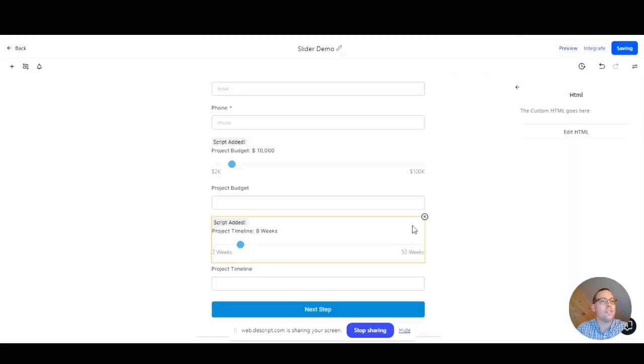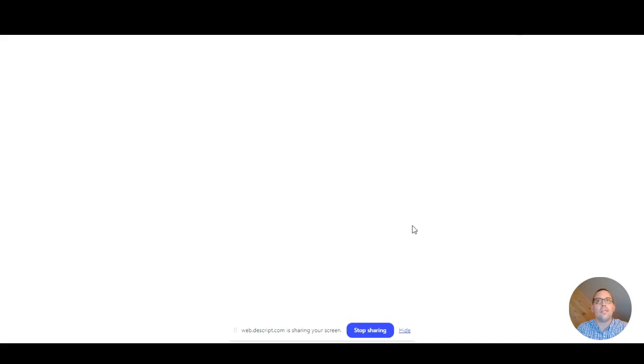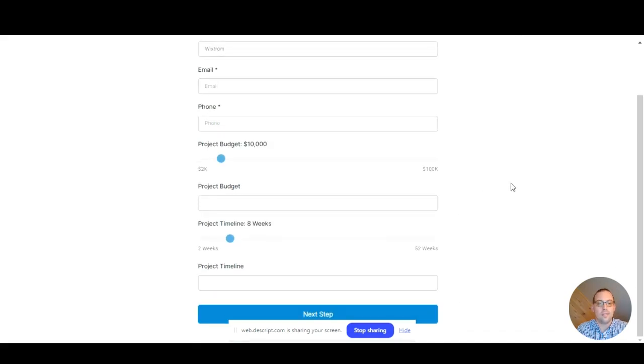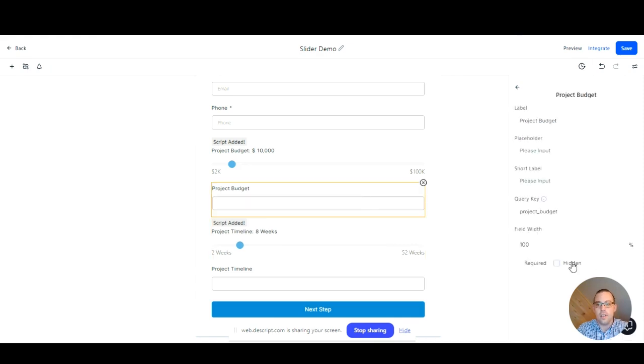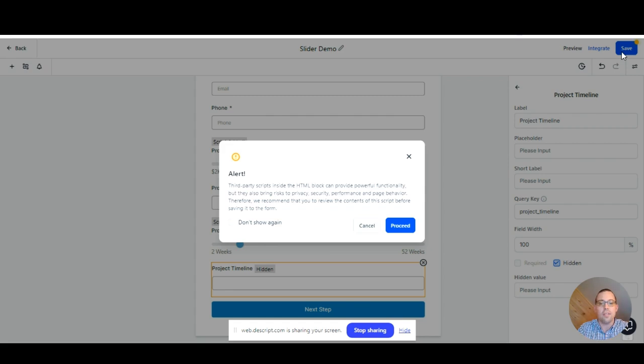Select preview. There, we can see that when we adjust our slider, it changes the amount that is entered in the project budget field. But we obviously don't want to have two fields here on the form. That doesn't look super great. So let's go back to our form builder, select our project budget field, and we're going to hide that. Same thing with project timeline. And click save.